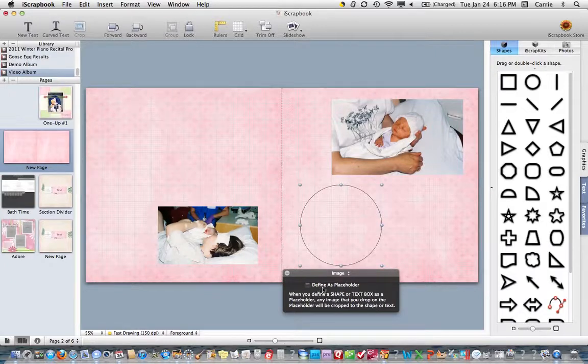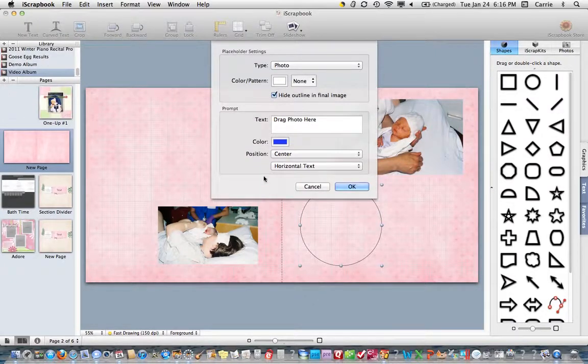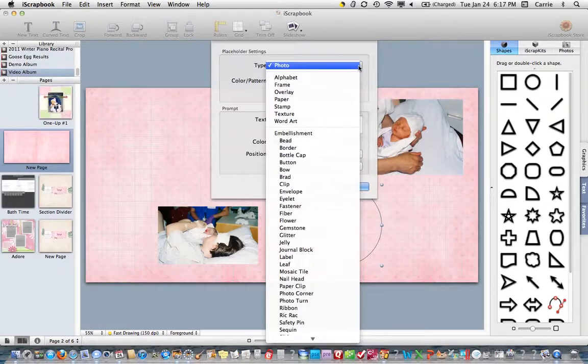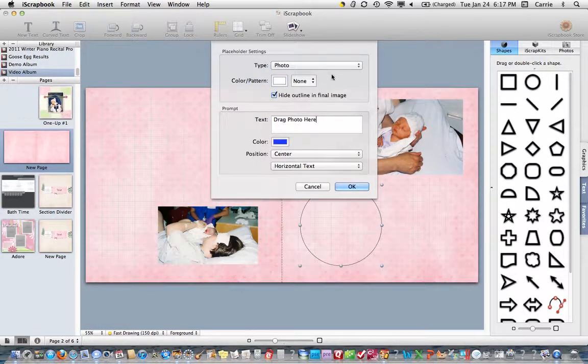and it says Define as Placeholder. If you check that box, a dialog box pops open and says what you want to put in there. You can drop down this menu and select Photo, Paper, Overlay. I'm going to leave it as Photo. I don't know that it matters.